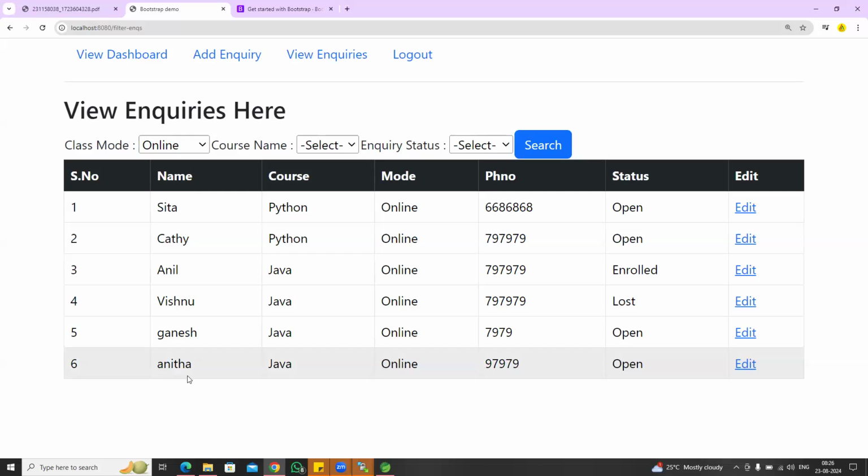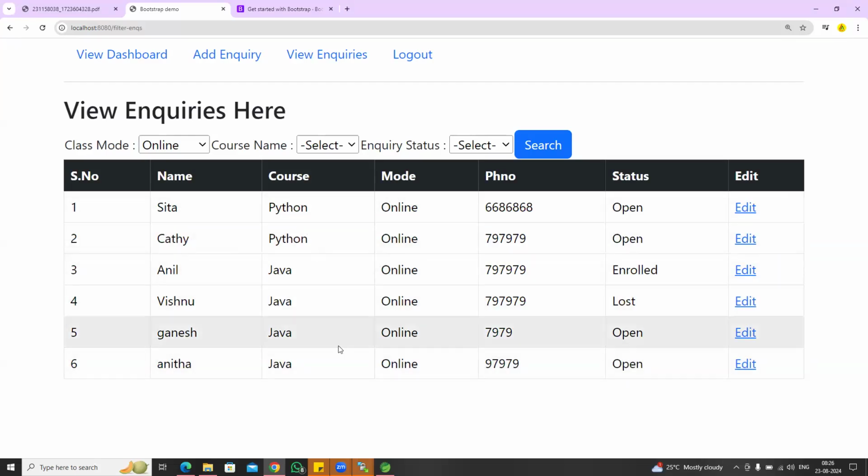In this online, I also want to check for Java. I want to retrieve only Java inquiries. So out of online for the robot, there are 6 online inquiries available. In that, 4 inquiries are related to Java and 2 related to Python. Now let me select the course name as Java and click on search. Robot wants to filter Java online inquiries.